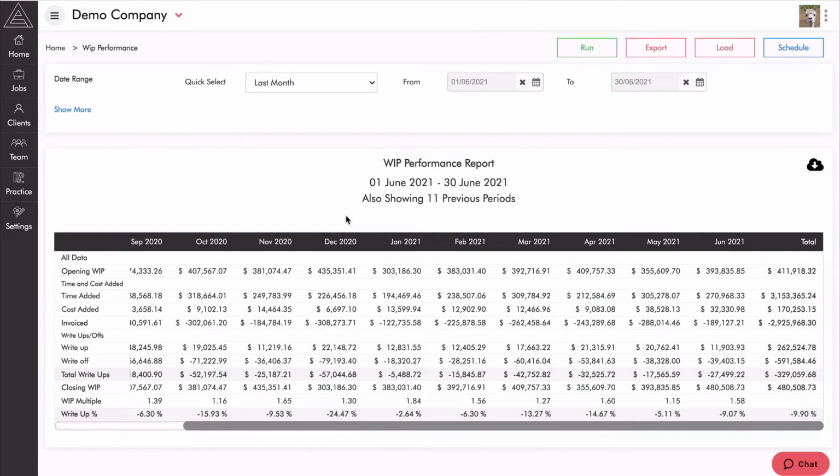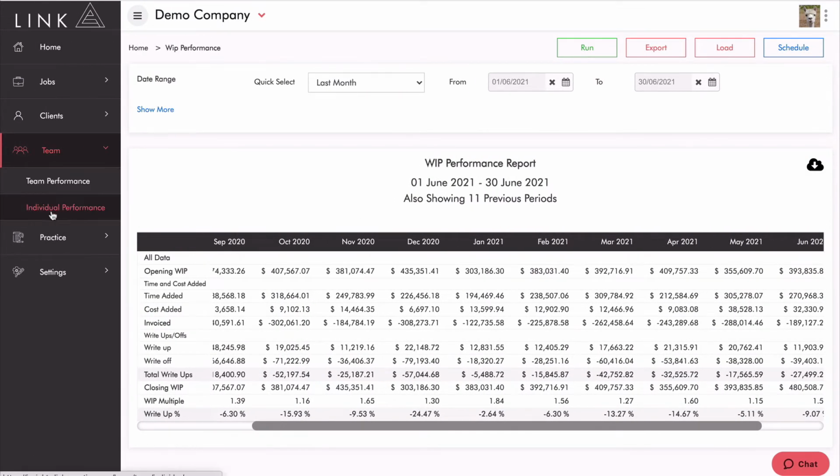So now that we've looked at our WIP reporting, we're going to look at our team reporting. If I click on team, we've got team performance and individual performance. If we wanted to look at a single period and look at multiple team members, we'd look at this one here. If we're interested in an individual's performance over 12 months, a bit like we're seeing here with our WIP performance report, we'd go to individual performance.